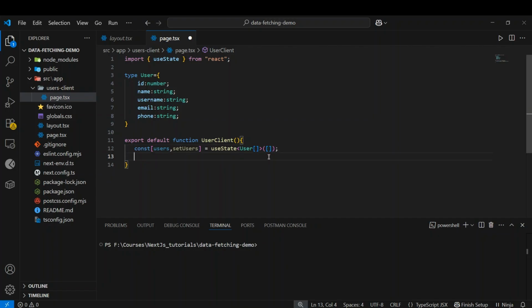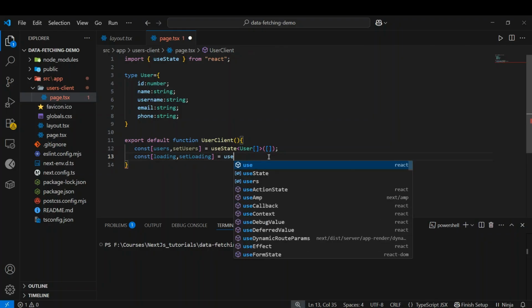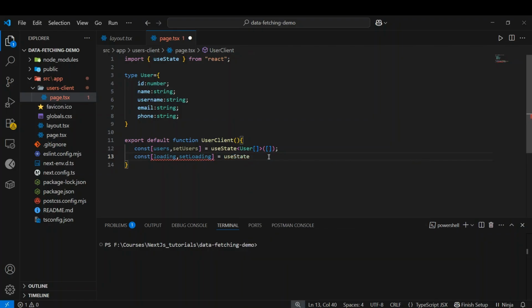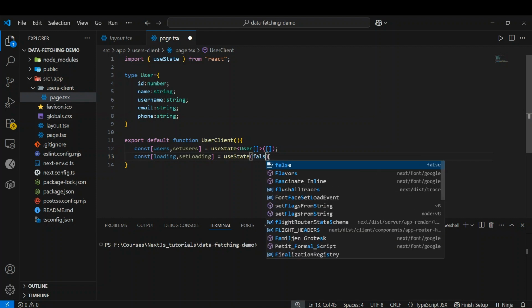After that, we can take another state for loading. We can maintain the loading state if we want to display some other UI, so we can set its initial state to false.